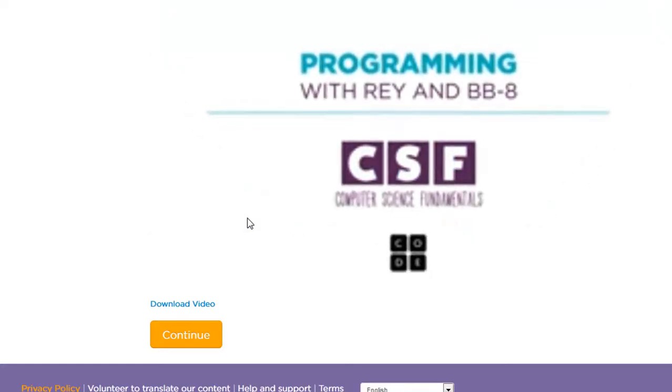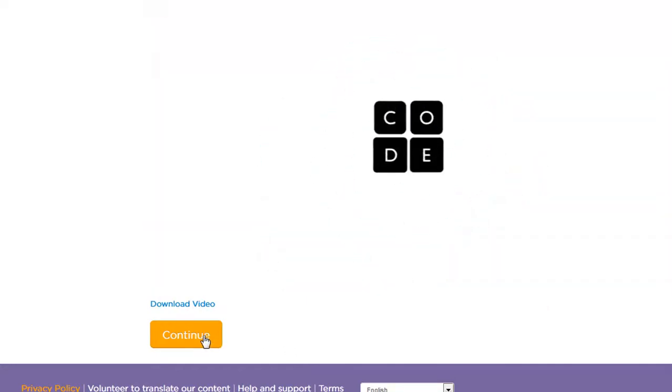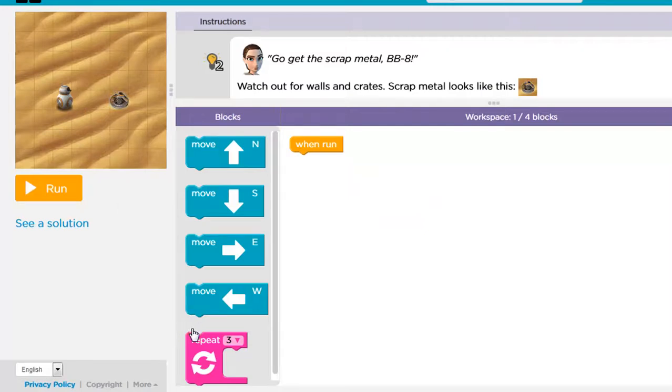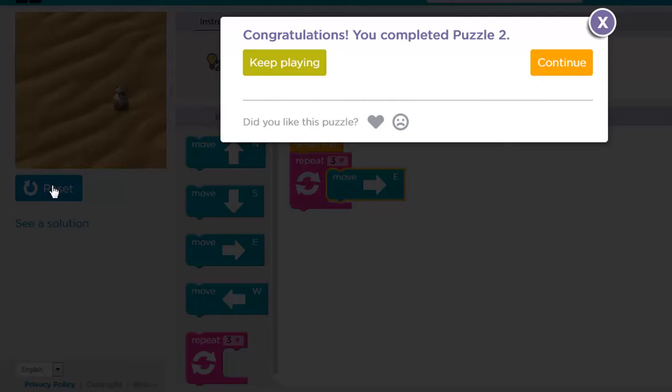Now let's get rolling. Okay, let's click on this. Here we have a repeat, so I'm going to take a repeat straight away, and it is going to repeat 3 times and move toward the east 3 times. Let's run this. See, very simple. I have utilized the repeat structure to get the work done, and I have completed this task using only 2 sets of instructions. This makes your work easier. Otherwise you have to specify 3 instructions to move toward the east.